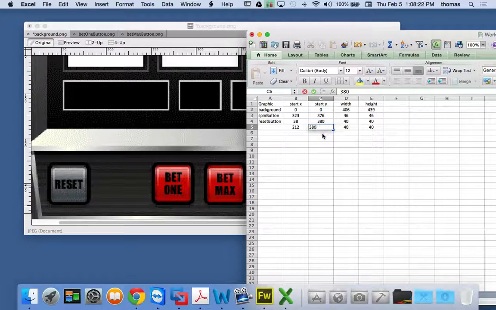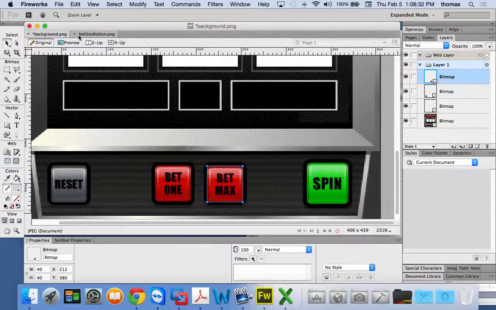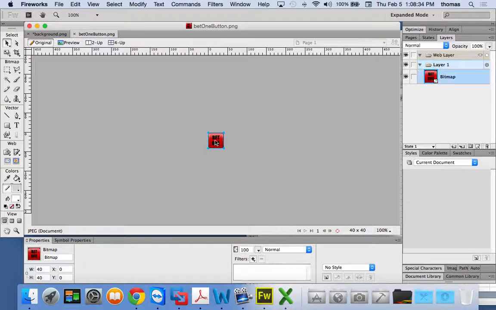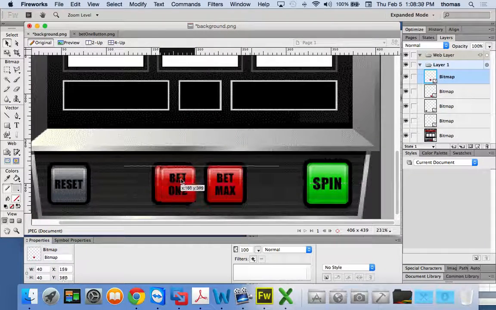x by 380y, and this is my bet max button. Okay? And my last one is my bet one button. Here it is. I'm building my UI, and I'm putting this in place too, kind of fitting it into the same slot. There, that's where it looks right.